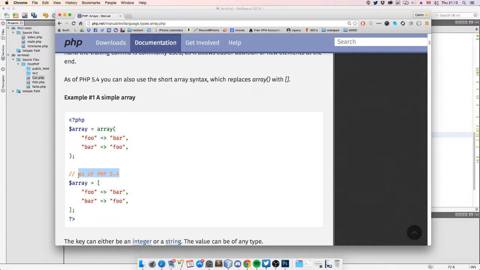In PHP 5.4, you are also able to just use the square brackets, which I believe is the same in JavaScript, but I'm not entirely sure. Don't shoot me if I'm wrong.